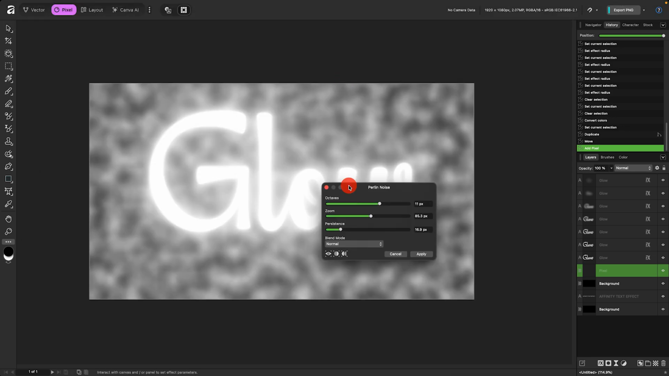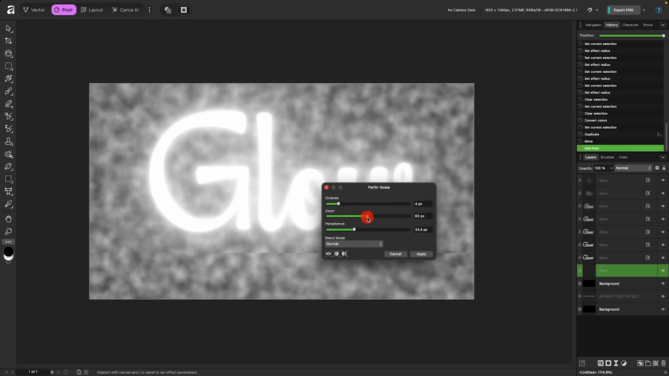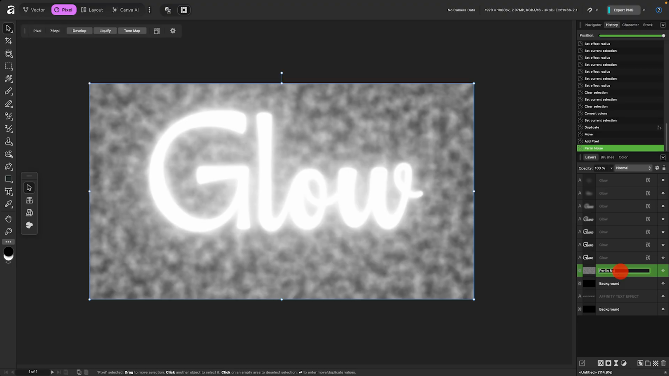Now in your taskbar, go to Pixel, Filters, Noise, and Perlin Noise. If you're used to working in Photoshop, Perlin Noise is the equivalent of Photoshop clouds. The settings we choose for this don't really matter. Just try to adjust them so you're getting the maximum amount of contrast. I'm going to rename this Perlin Noise.